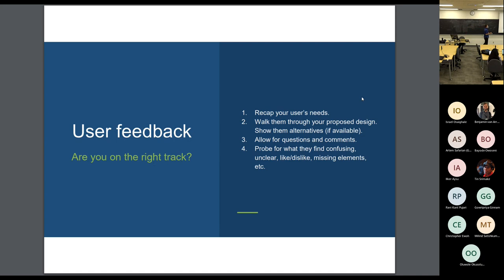The next thing you're going to do is get some user feedback. So I think this is page, what's the next page, 6? So you're going to recap your user's needs and walk through the proposed design. So now that you've got a wireframe, you're going to show the user what you've made, and then give them opportunities for questions and comments on what you've designed. And then you're going to probe them for things that they might find confusing or things that they like, dislike, or missing elements from that wireframe.